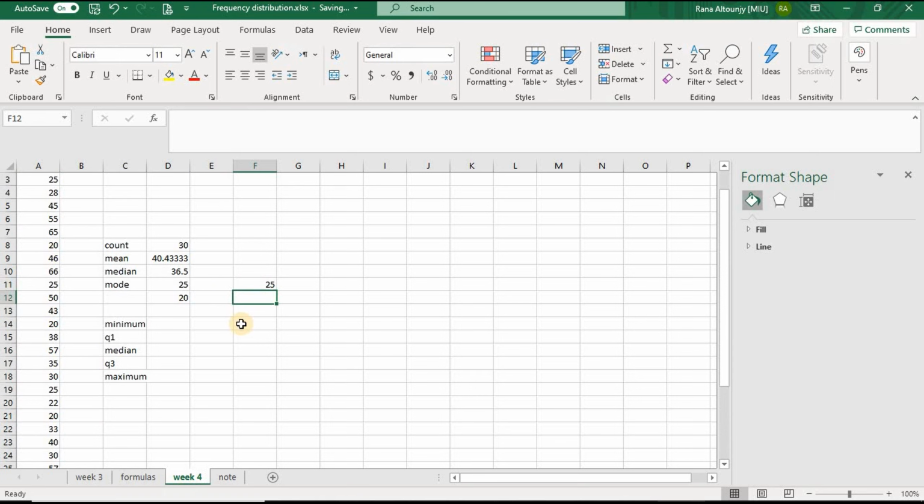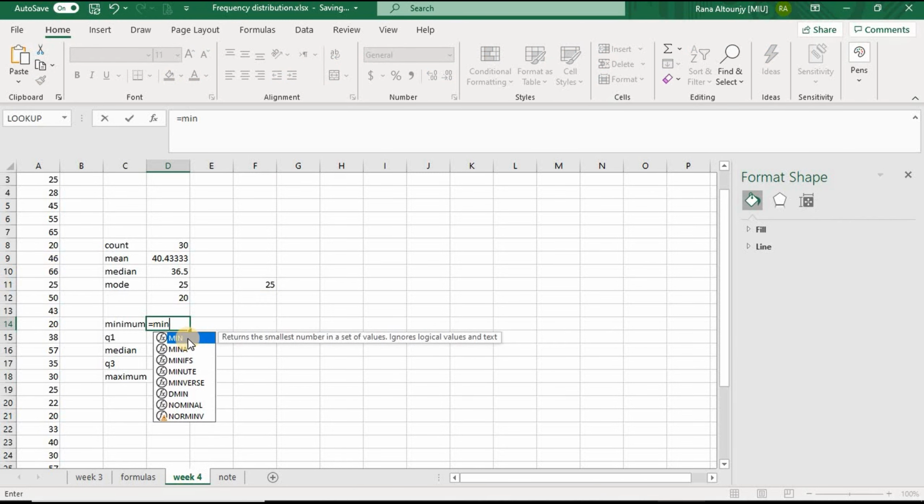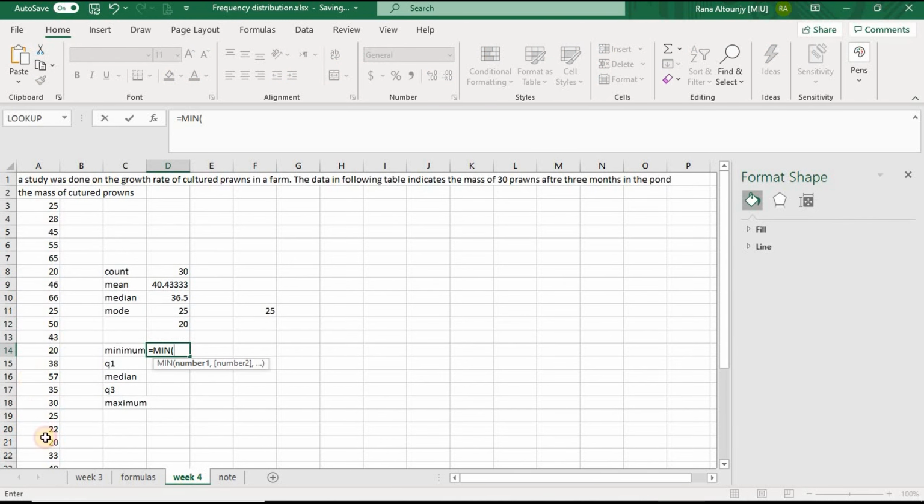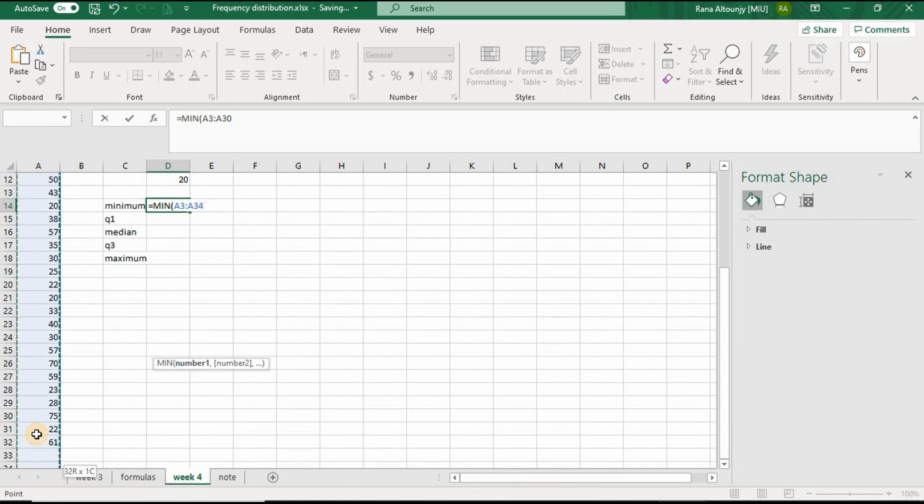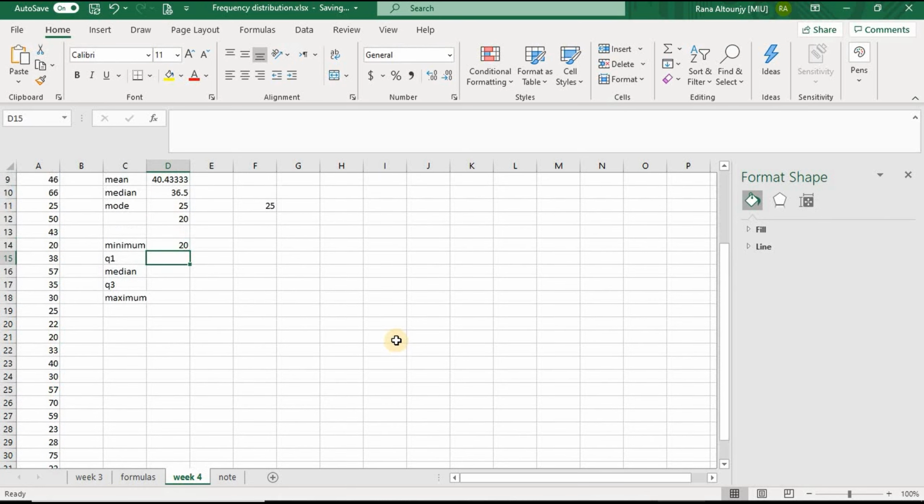Let's go to calculate the quartile 1 and quartile 3. Sometimes to know about the data, we need to calculate some numbers like the minimum value, the maximum value, the quartile 1, the quartile 3, and the median value. The minimum value, which is the lowest number, if we put MIN, double click to activate, then we select our data. Then we click enter, it shows us the minimum value.